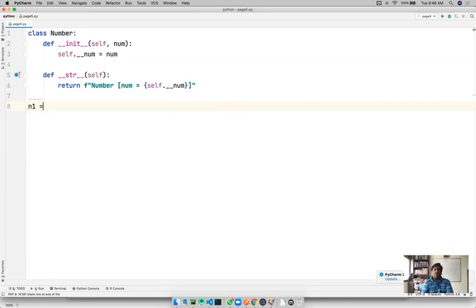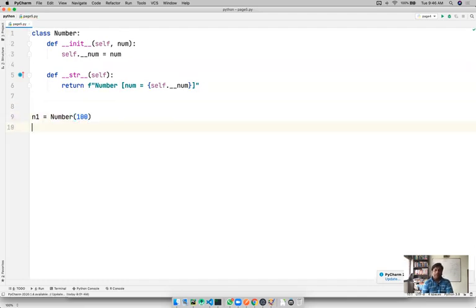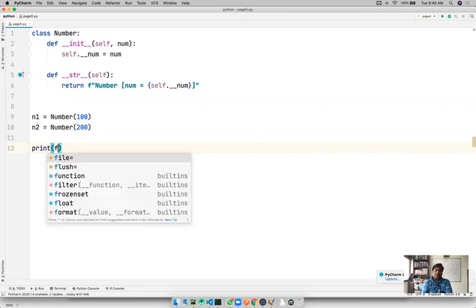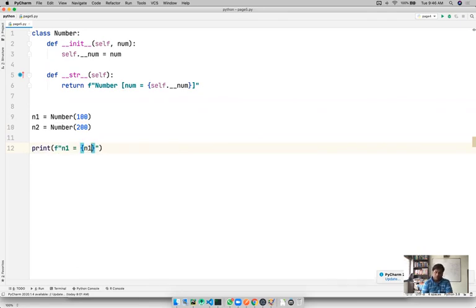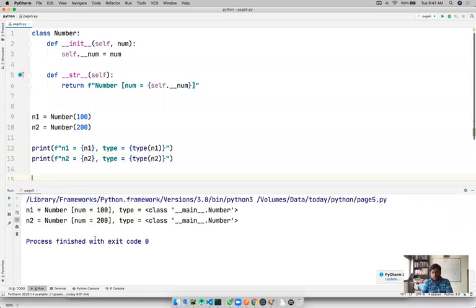I'm going to go with n1 is equal to number, let's say 100 inside it, and n2, which is equal to number 200 inside it. I'll try to compare them very quickly. You know how to do that now. So all we have to say here is print n1, sorry, n1 first, as usual, type of n1. The same thing I'm going to do for n2. So run this and you will see that both of them are objects of number class. You see, I'm getting a right implementation of it.